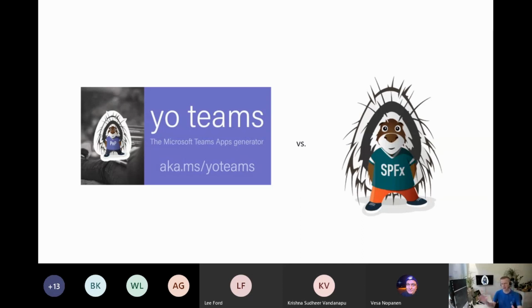What about this balance? The balance is pretty much there. If you have an existing web application, if you have an existing implemented design, which you want to expose in Teams as a tab or a personal application, then Yo Teams is absolutely designed for that. If you want to create bots, absolutely.